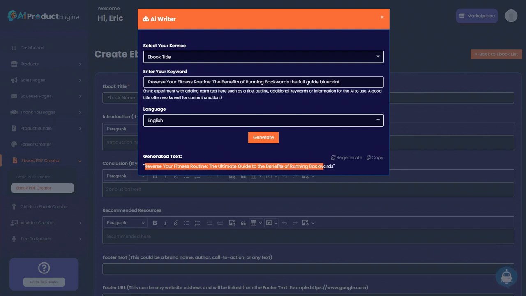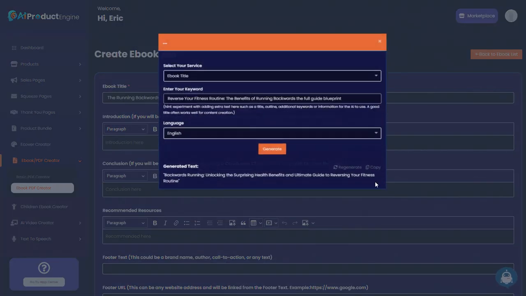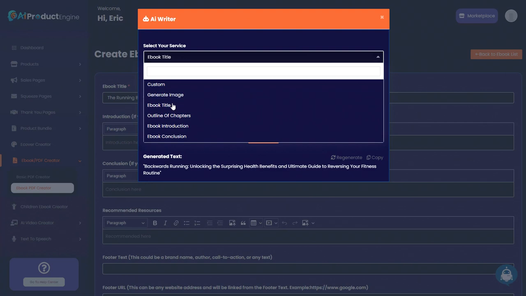And the first title that it came up with is almost the same as the one we were working with. It just sort of added the ultimate guide. So we could, of course, regenerate that. Let's try that. As you can see, now we have a totally different title. And of course, if you want to use your own creativity, you can do that too. I'm going to do that just to mix it up a little. I'm going to sort of combine the concepts that it just came up with. So I'll call it the Running Backwards Blueprint, the ultimate guide to reversing your fitness routine. I'm going to copy that and jump back into the AI wizard.